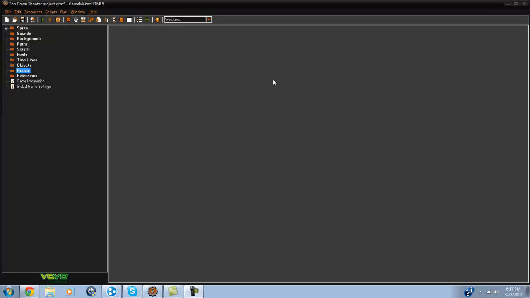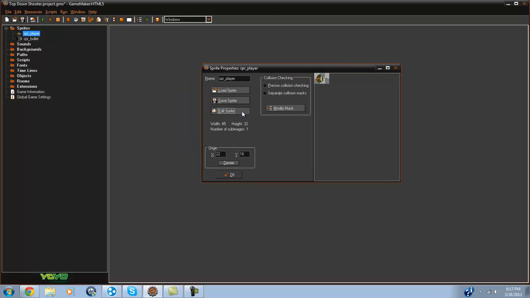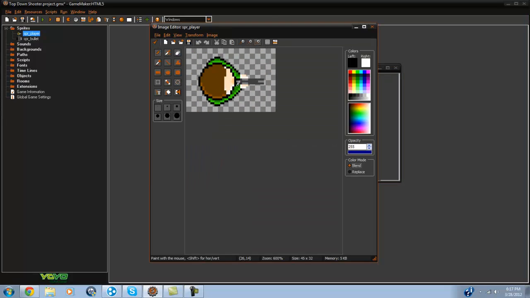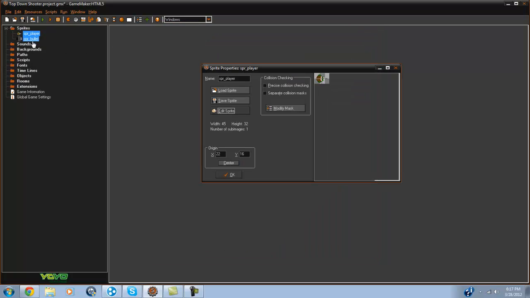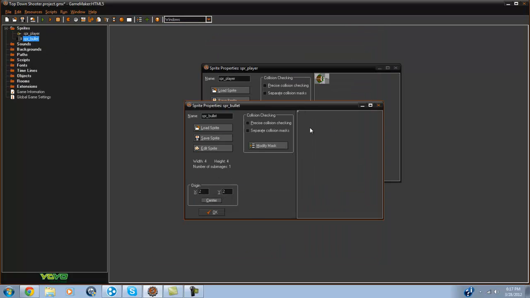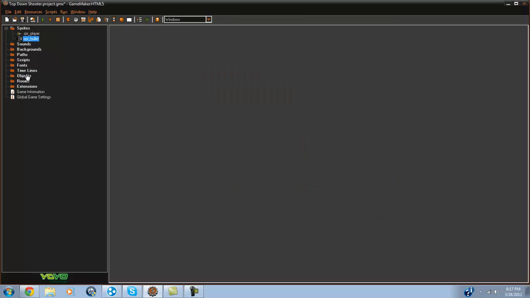Today we are going to be learning how to start a top-down shooter game for zombies. What I've done here is I've gone ahead and created my player, and I just made a bullet, which is just a 4x4, a little bullet. And yeah, let's go ahead and get started.